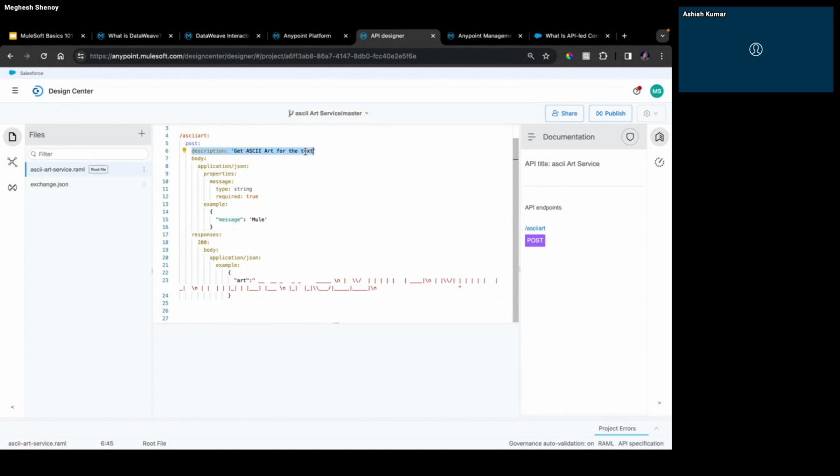I write the description, like get ASCII art for text, and what kind of data it wants from an external system, right? So I defined that I want the data, I want the string, for example message: mule over here, and it should be in a JSON format, right? So I set the example over here as well. Then once I have the data, I also want to send the data to an external system, right? So in the responses, 200.